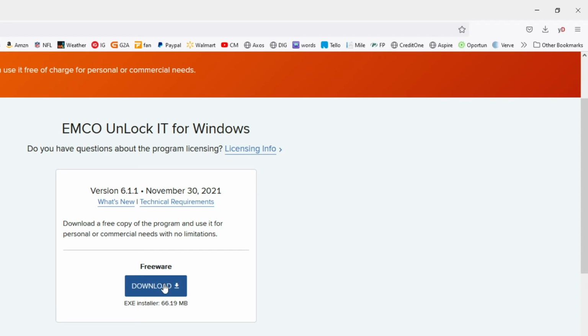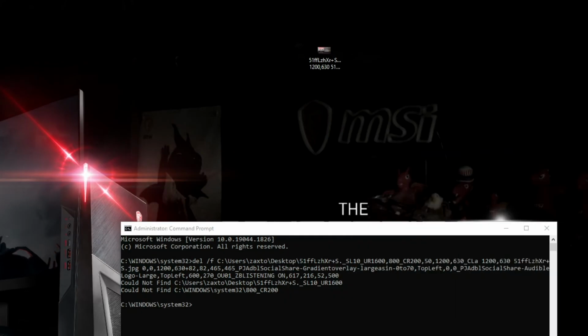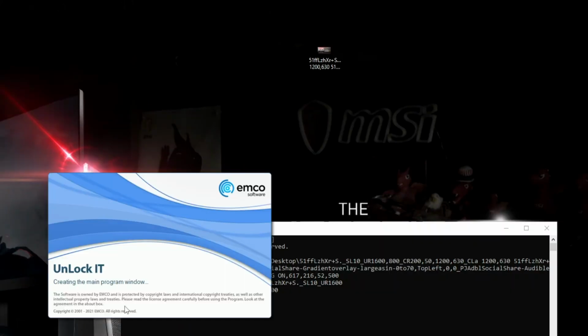You're going to install it. Just make sure you follow the usual prompts for the installation. Common users or whatever. Common install is probably what you're going to click on that option. So once you get this program installed, you're going to want to go ahead and run it. And this is Emco UnLock IT.